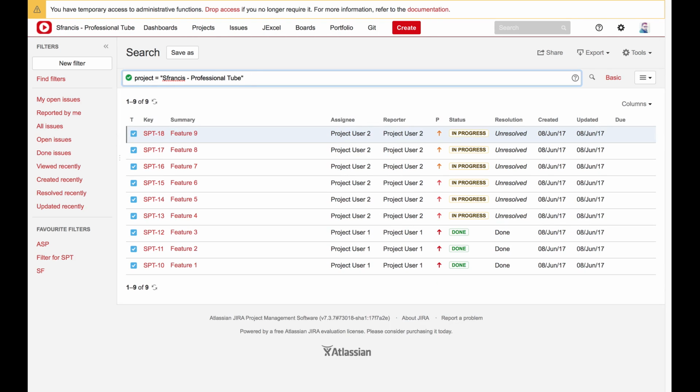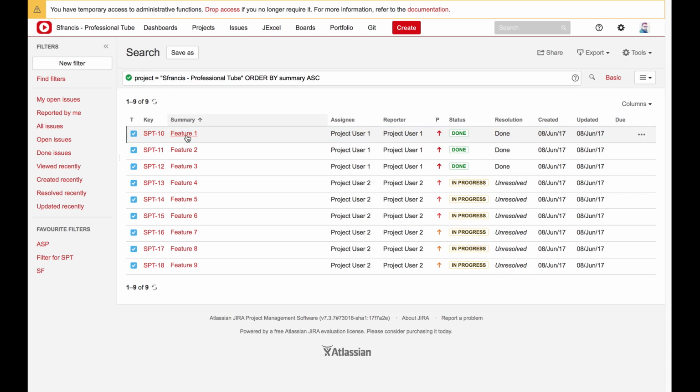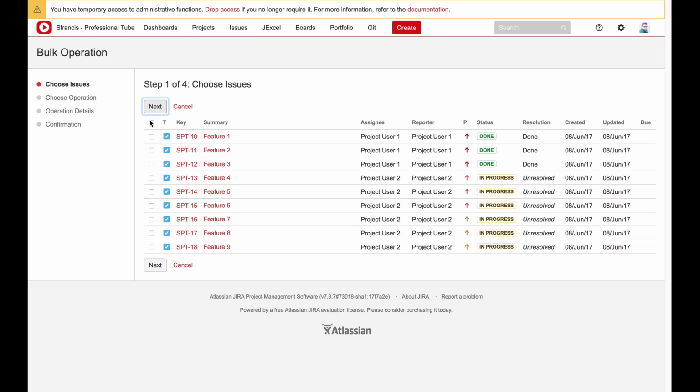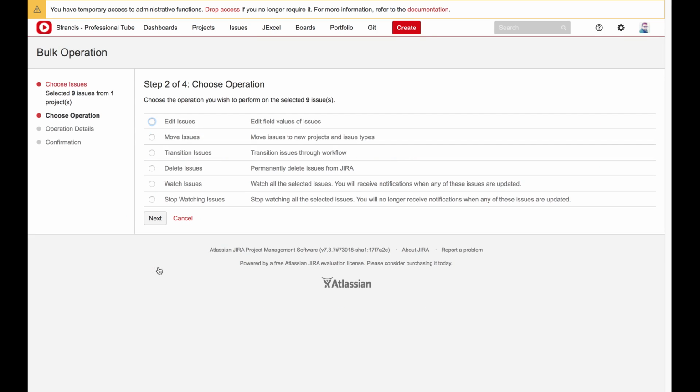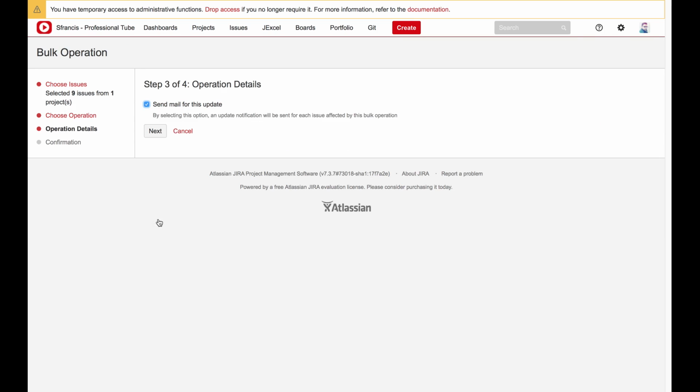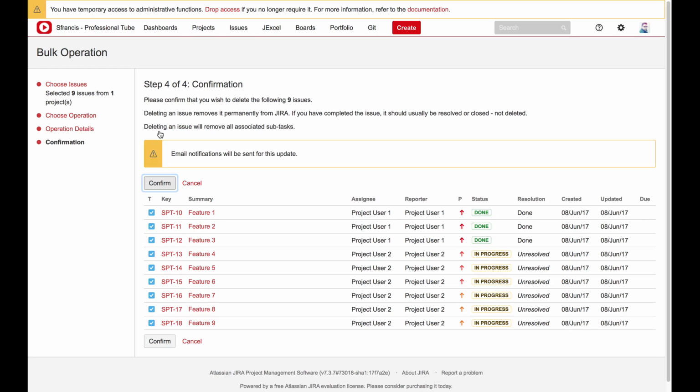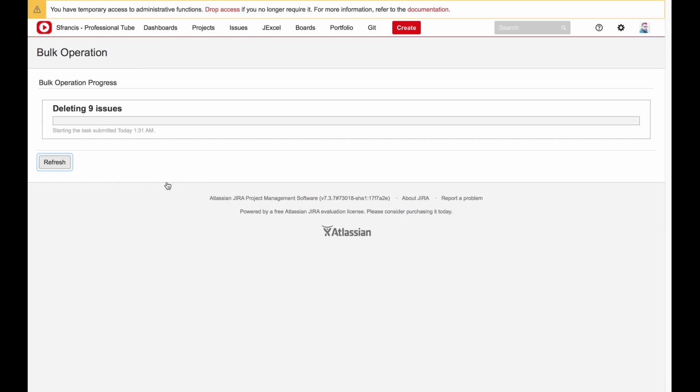What I'm going to do right now is delete all of them, and then we're going to see how to import these same issues from a CSV file. So that's what we're going to do. Once you have all these options selected, you'd want to click tools and click bulk change. Pick all the options here again, click next, and delete issues. Click next and click next again, confirm.